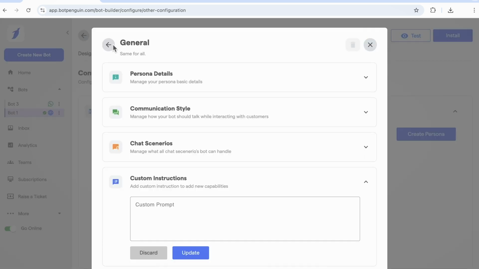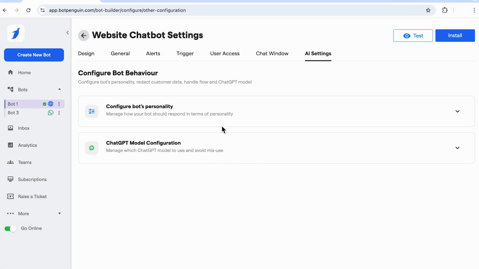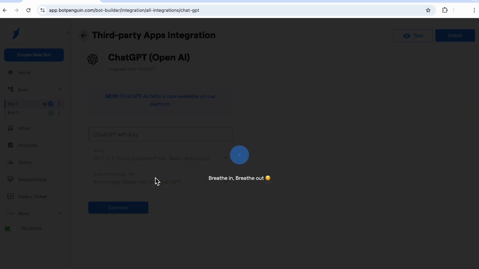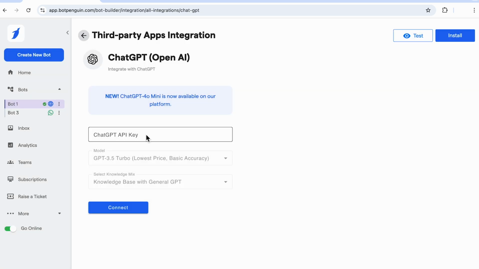So that was how you can create a persona. Then we have the Chat GPT model configuration option, from where you can integrate your chatbot with Chat GPT and manage which Chat GPT model you want to use. You have to click on the Integrate with Chat GPT button right here. And here you have to enter the Chat GPT API key.